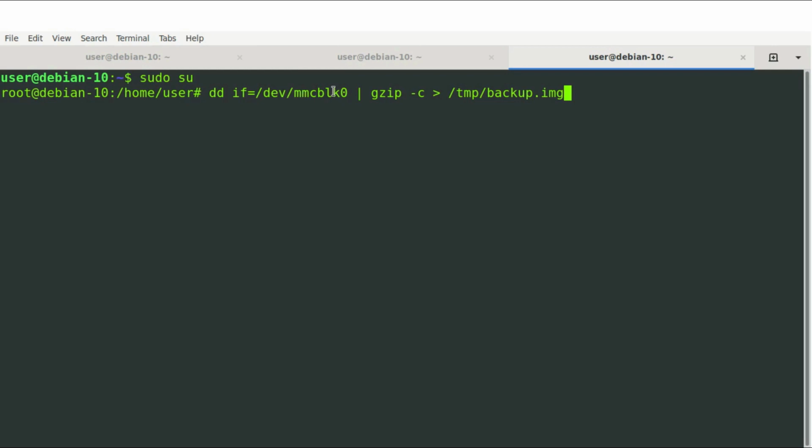So you can substitute this for any location that you want to copy. And of course, this would be a .img.gz. Should have put that. So that's how you would do that. That's how you make a compressed backup.